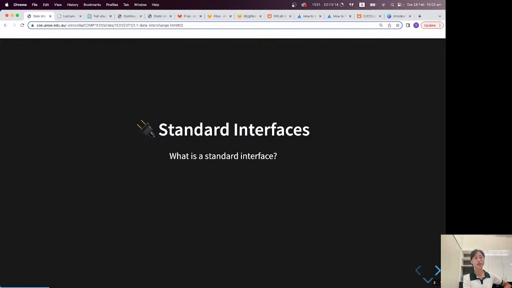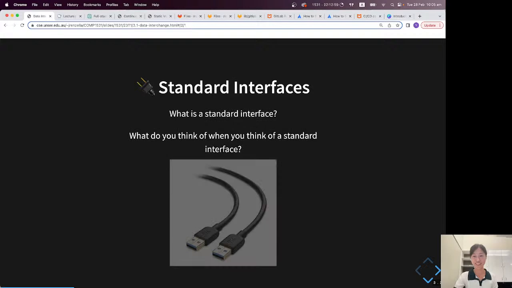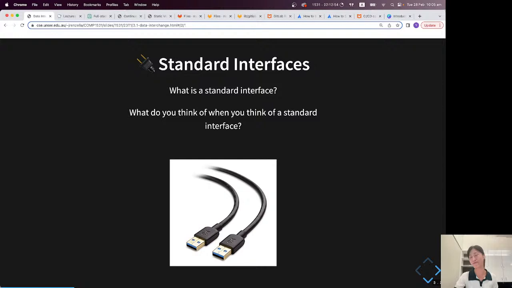Okay, so when you see the words here, like standard interfaces, what are you thinking of? Can you put it in the chat? I can give you some examples, like Hayden put here before. The first one, a USB. This is quite a straightforward example of a standard interface. Can you also come up with some other examples? When you see standard interface, what can you think of? Okay, VS Code. Yep. What else?